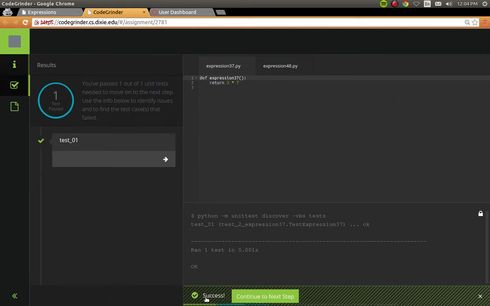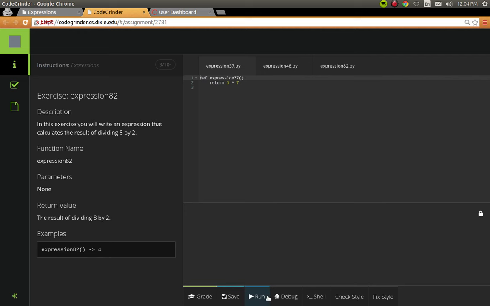I click it. We let codegrinder test our code to see if it worked correctly. Codegrinder says, you did it. It's all green down here. So we'll continue to the next step. That's right, step 3 of 10.